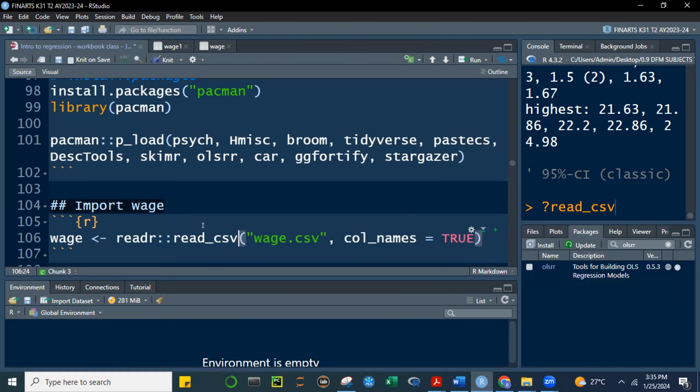I'm just putting this so you know it comes from readr. Read underscore CSV. And then take a look at this. Notice our function is very simple. We just identified the wage.csv. And then we can write here, column underscore names is equal to true. Or, since it is true, class, it means that's the default, so we can leave it out. It can just be wage.csv. And then automatically, it will read the first line as the variable names.